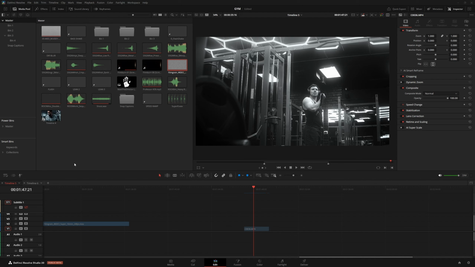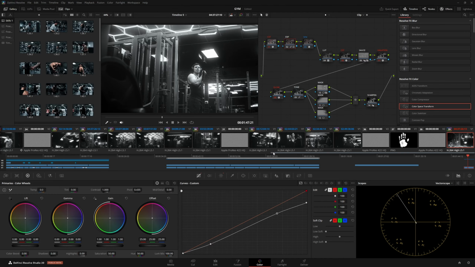Hey guys, so I had a spur of the moment idea to just show you how I got this look roughly in my last video. Basically, I did something along the lines of this, but I am going to delete this entire node tree and work from scratch and show you what to do.